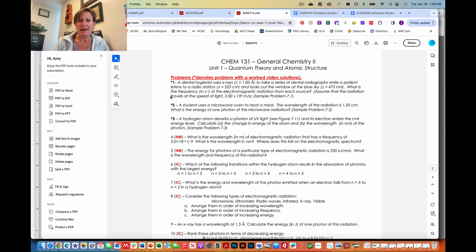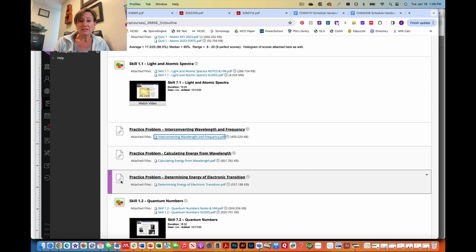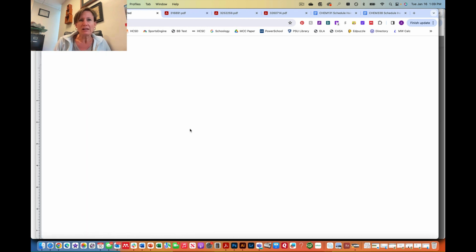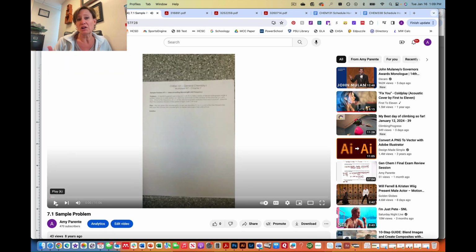Any problem with an asterisk has a worked out video solution. So again, coming back here, those 3 problems that had asterisks next to them are these 3 problems here. So you can click on the PDF and you can just see a written out solution. If looking at the written out solution is still a little bit confusing for you, click on this link and you will get to a YouTube video of me working through this.